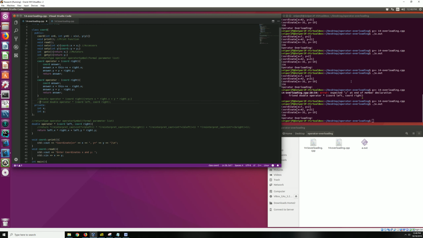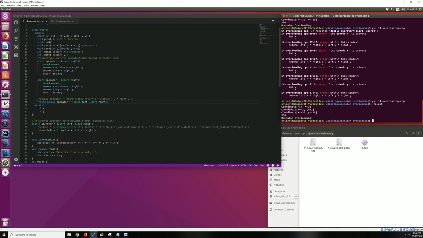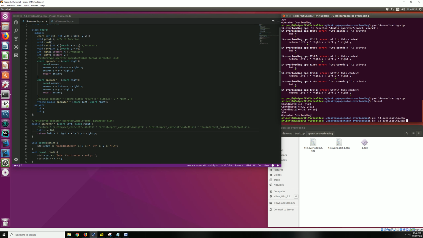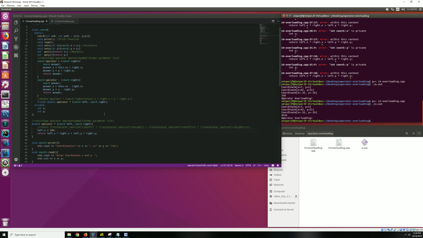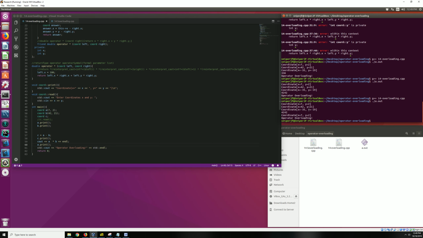Let me just comment that out so you can see we have the error here, the private. Now this is a friend function, and so now I can access private variables. Of course, you shouldn't really do this, but you can even change this, and that actually permanently changes it. If I printed a.print, you'll see that I've modified it. Actually, no, because I passed it by value, so it's still there.